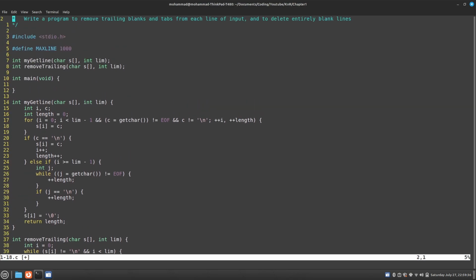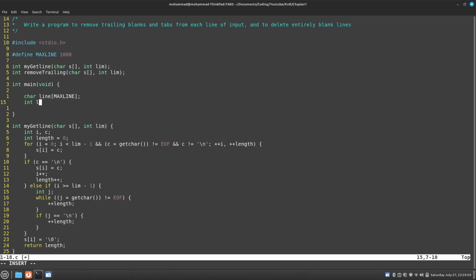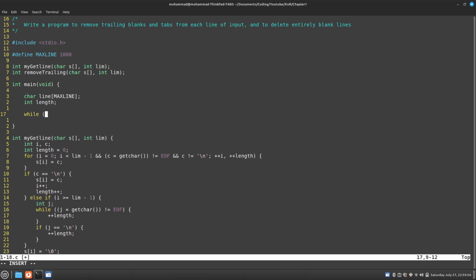Okay, now let's test this program. I'm going to create a character array called line, of size max line, which is what we're going to store the line in. And I'm going to create an integer called length, which is going to be the length of that line we read. So I'm going to use myGetLine to read in a line, and I'm going to set length equal to the value it returns.